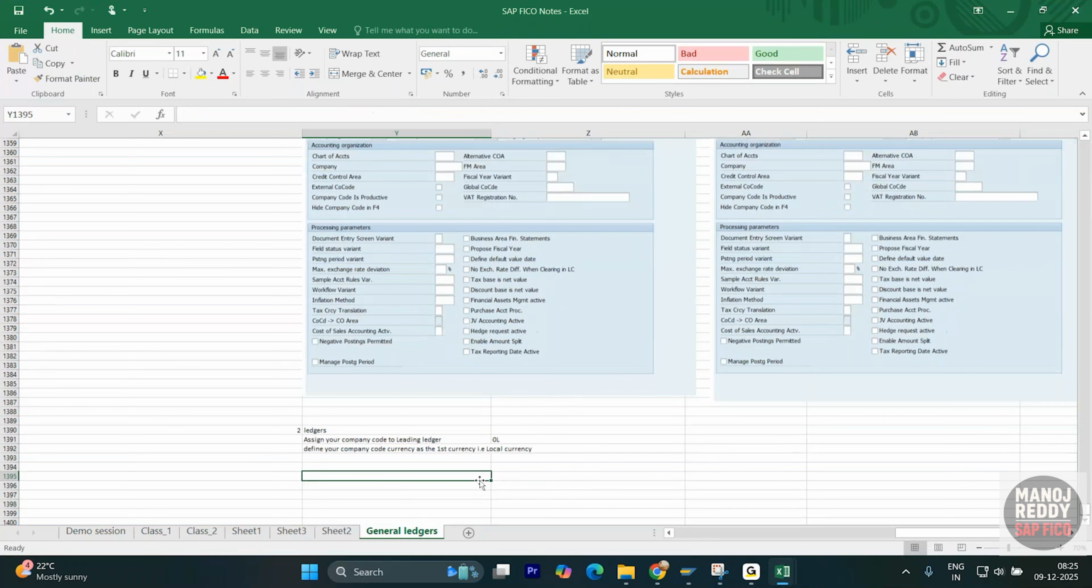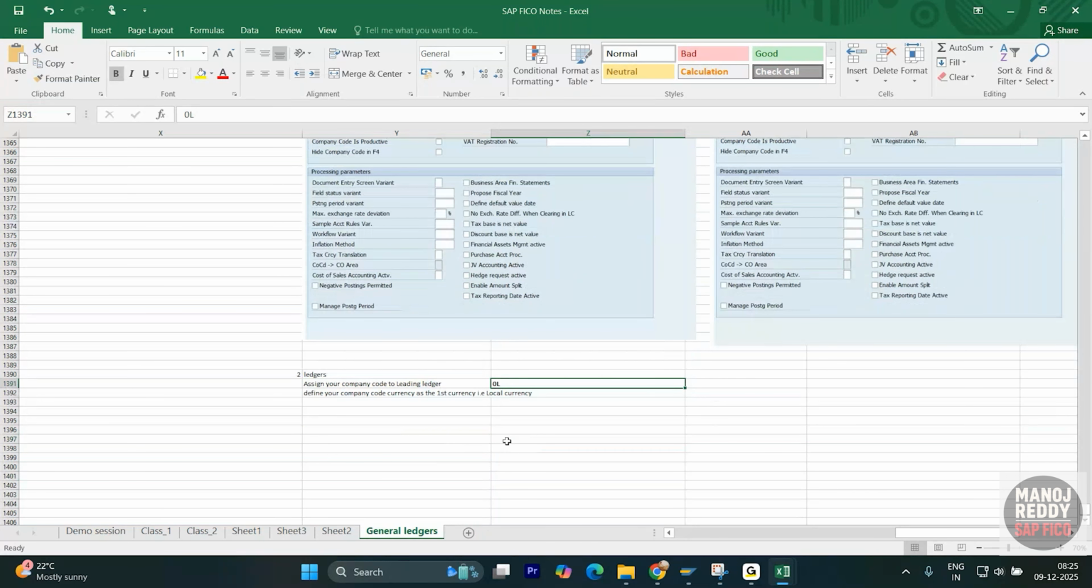Okay, so we have discussed the leading and non-leading ledger concept, right? For every company, it is mandatory to have a leading ledger, but it is not mandatory to have a non-leading ledger unless you have a reporting requirement. Based on the reporting requirement only, you'll be creating your non-leading ledgers and extension ledgers.